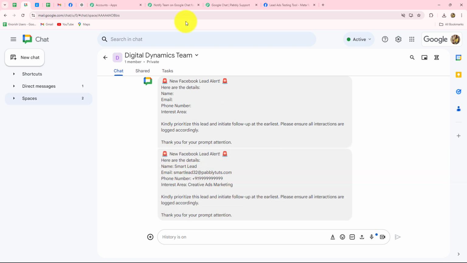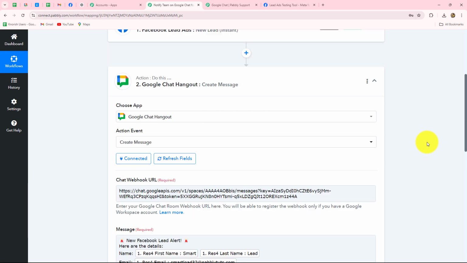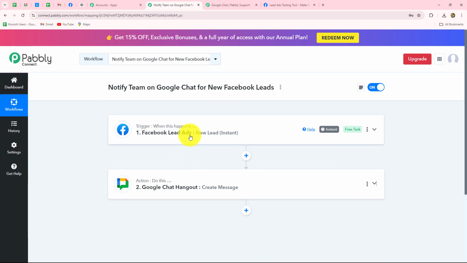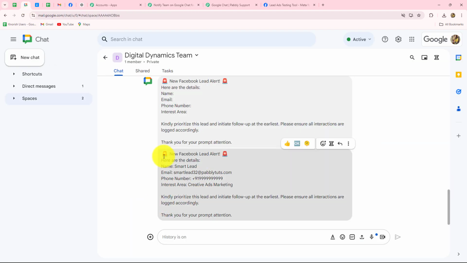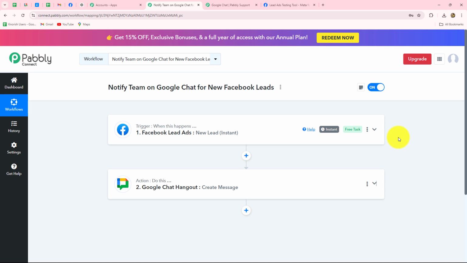Okay, this means that the connection is absolutely successful, and now once we have set up this connection, every time a new Facebook lead is received, automatically the message will be sent as a notification to our team members with all the details of the lead. In this way, we are going to make the process of lead follow-ups easy for the team members as well, so that as soon as the lead is received, all the details will be updated on our Google Chat space, and this way the team members can follow up with the leads quickly and effortlessly.